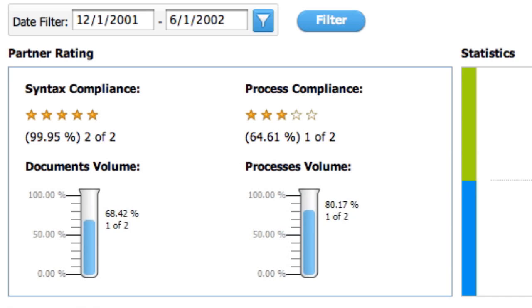For example, this particular partner has a 99.95% accuracy rate when it comes to syntax quality, and is rated number 2 out of 2. Because of the high accuracy, it was given 5 stars. We also can see that in the document volume, it represents 68% of the total amount of transactions exchanged in the supply chain. On the process side, we see that 64.61% of the processes associated with this partner are error-free.